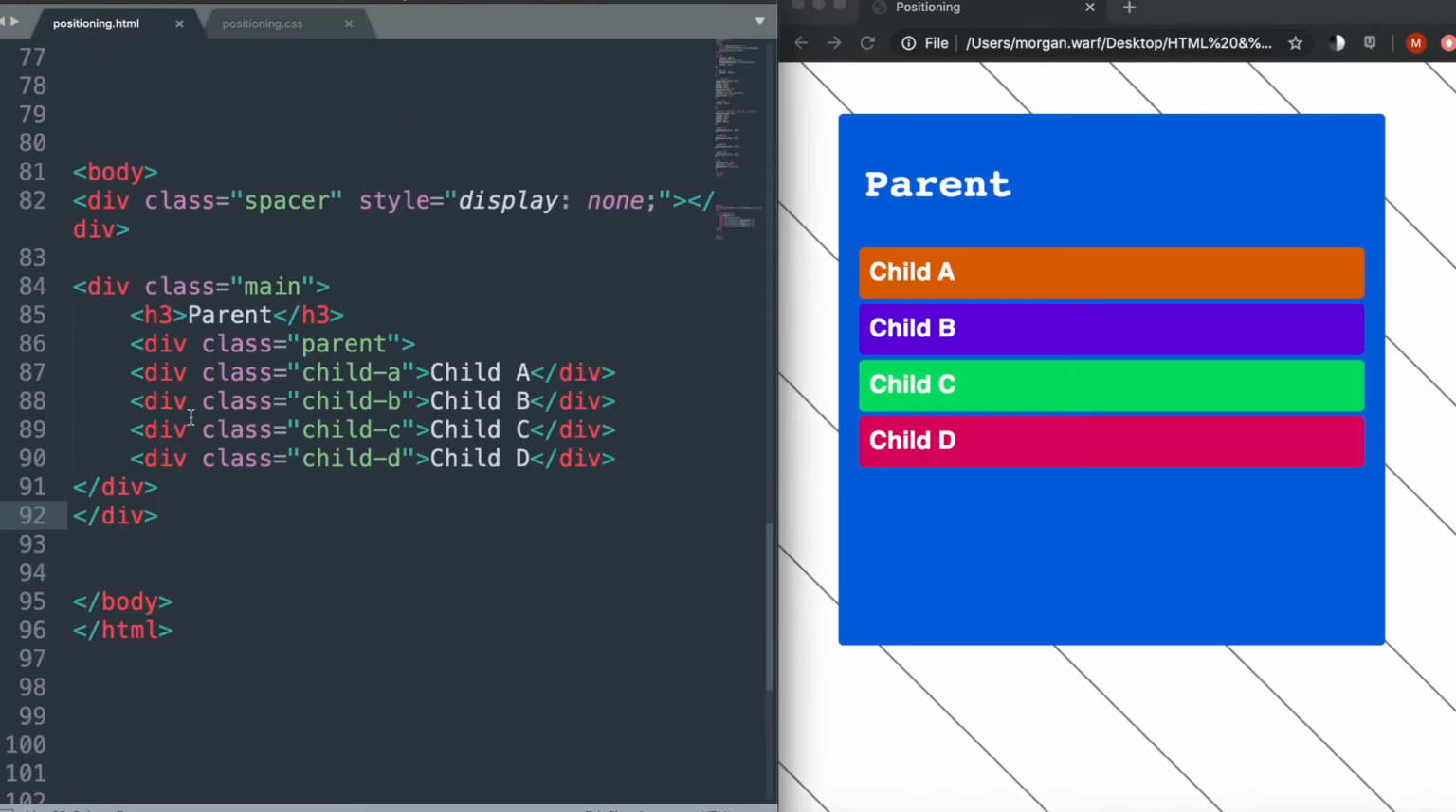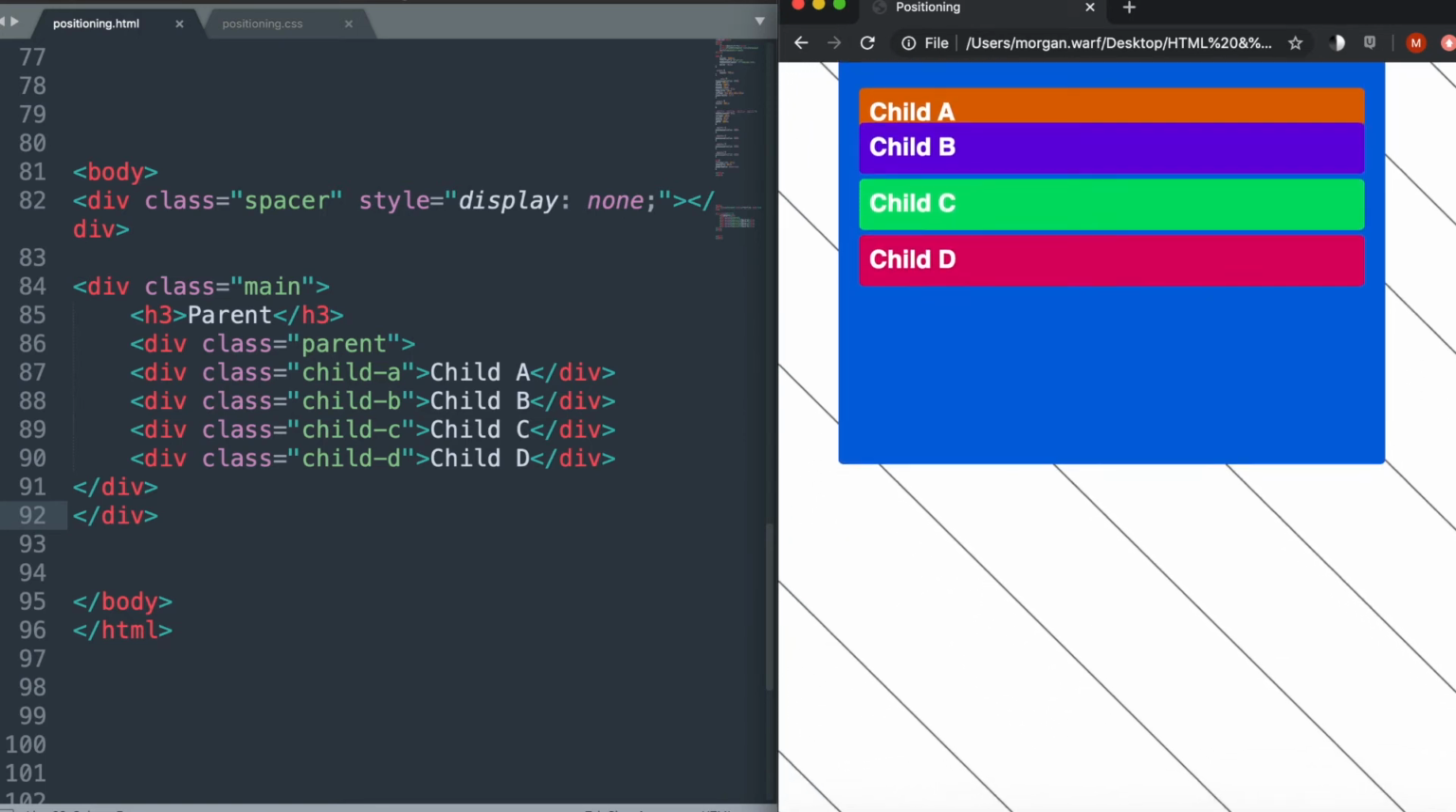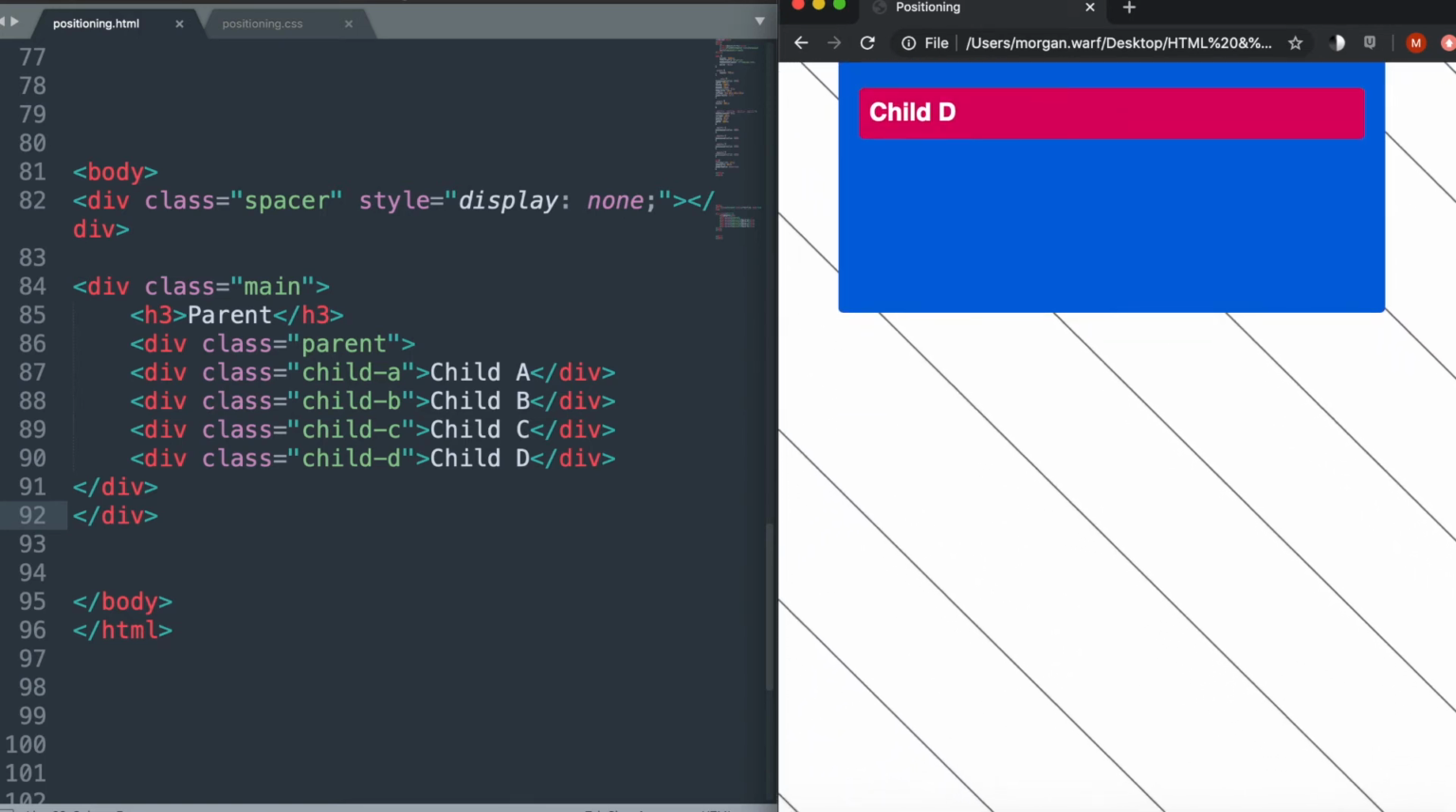How these things naturally fall on the HTML page is how they're stacked on the z-axis. So D is in front of C, is in front of B, is in front of A, is in front of the parent container. So you can see as we go down, A goes behind B, behind C, behind D, like that.